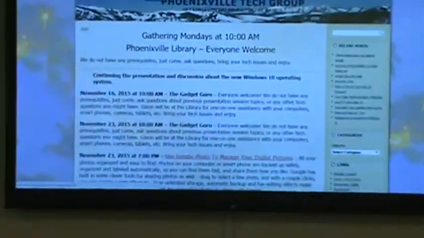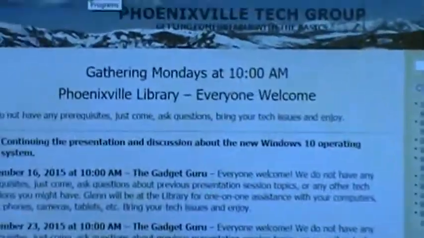The beginning for the program is at the Phoenixville Tech Group, PhoenixvilleTG.com. That gets you to this page. For a few days, the link for our program will be here on the front page, but after a week or two, this is kind of my calendar, so it will float away. If you come to the Phoenixville Tech Group and click on the Programs tab here, this will always be here, so you can refer back to this program.